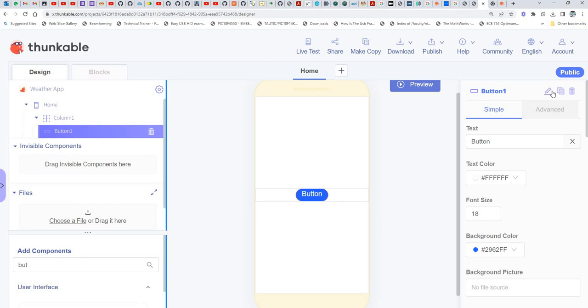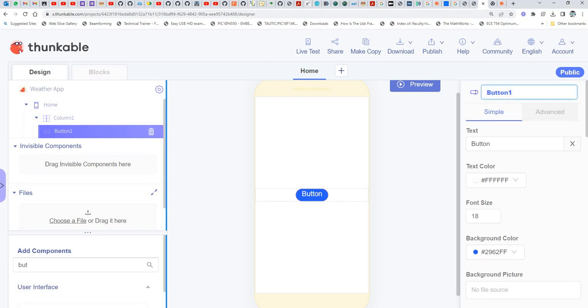Now this button, let's rename it as select city button. So we are just going to have maybe 3 cities which we will be able to see the weather. So we will do that. So just select city button.